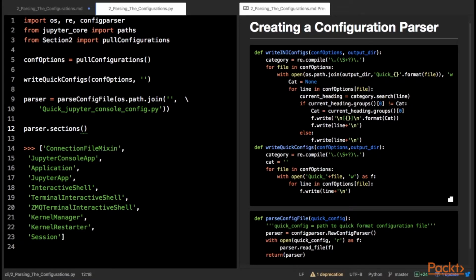The write ini configs function simply writes the key value pairs to an ini style configuration file. Each section is labeled the way that the ConfigParser module expects to see them. For each file, we can create a parser instance. The parser instance has built-in methods to help retrieve values from the data and behaves similarly to a dictionary.